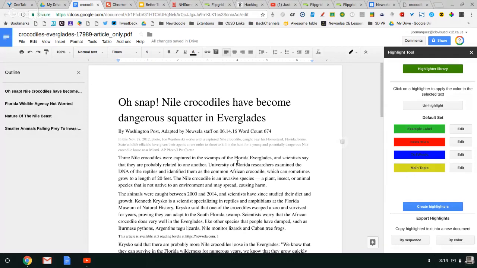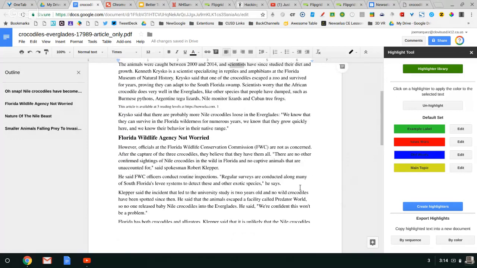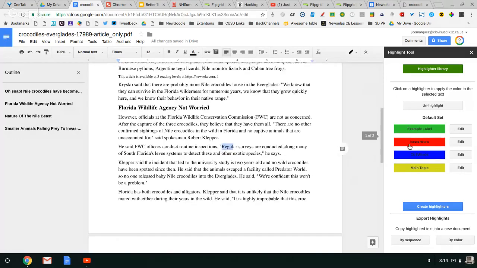But watch what this highlight tool does. Let's say they heard of Florida. They just hit the blue. Boom. Scientists, they've heard of scientists. They highlight. Boom. And so they're just going through and they're highlighting all the words that are old words that they know. They're highlighting all the main sentences.